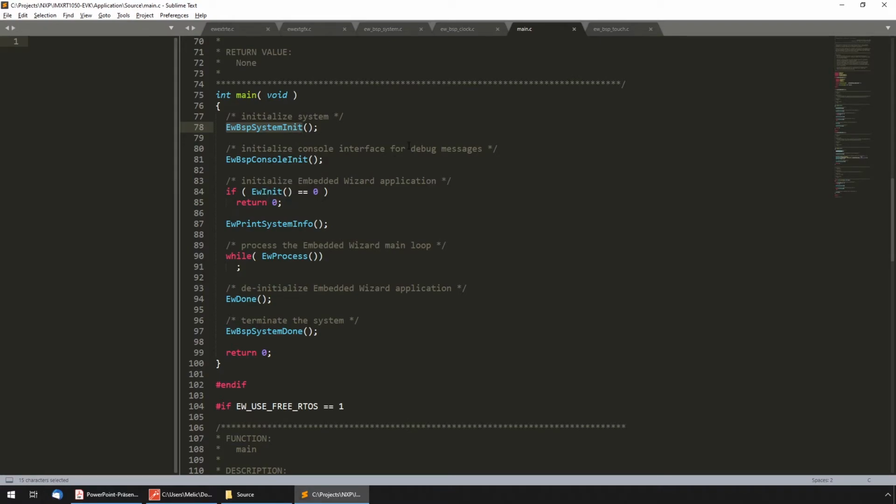The console to have some output. Then this one opens the Embedded Wizard main application. We will have a look at that later on. Print some statistics out there to have something up and running, and then we go into the Embedded Wizard main loop. Finally, if the application should be shut down, which is more essential when it comes to an MPU architecture, where you have an executable binary that gets started and should be deinitialized in a proper way, then EW done should be called accordingly, and some system defined stuff should also be called in order to terminate the system in a proper way.